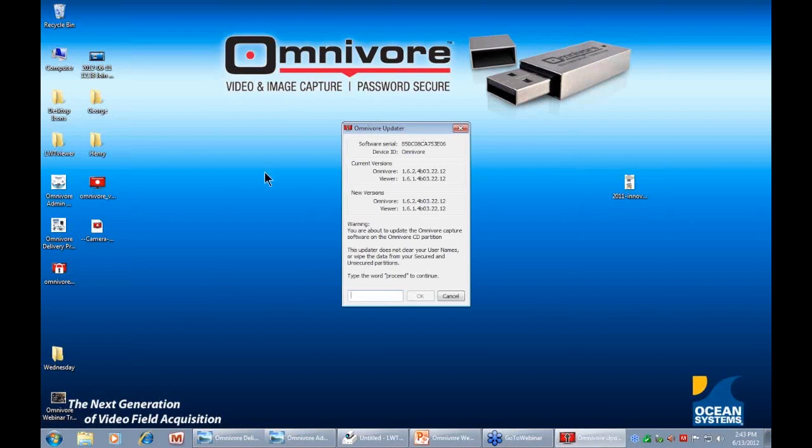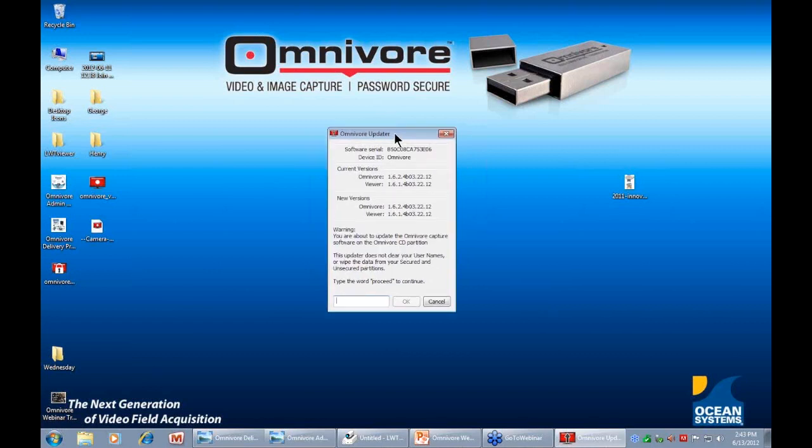When you do that, you will see a box that comes up that says Omnivore Updater. It's a software serial number that it's reading from the drive you have in your USB port. If you don't have your drive in your USB port, you're going to get a little message that says, hello, put your drive in so we can read it. So once you've done that, it's also going to tell you the version that you currently have on the drive for both the Omnivore and the viewer, and then it'll tell you whatever the new version is.